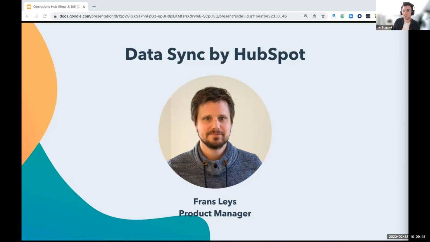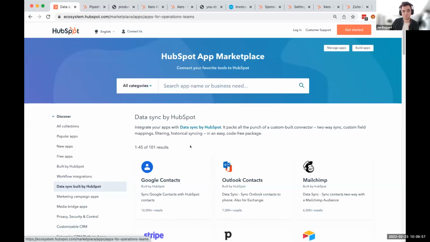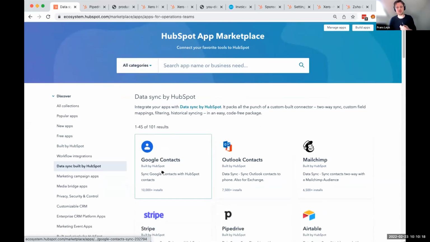So I guess we'll start at the beginning. For any folks who are familiar with Datasync, can you please explain what it is, where to find it, and maybe more importantly, how does it differ from the regular marketplace integrations? You probably have already come across Datasync. Out of a little over 1,000 applications on the HubSpot marketplace, 100 of those are a Datasync app. So there are built by HubSpot apps, and a subsegment of that is, you can be an app built by HubSpot, but it could also be a Datasync app.